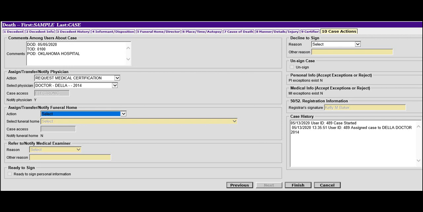You can go to the Assign, Transfer, Notify Funeral Home and Transfer to another funeral home on the Action tab. Tab out and a listing of funeral homes will open. Go down the list until you find the funeral home for the transfer. Select the facility and tab. You will see the transfer noted in the case history box. The case will leave your open case queue and show on the new funeral home list when they log in.